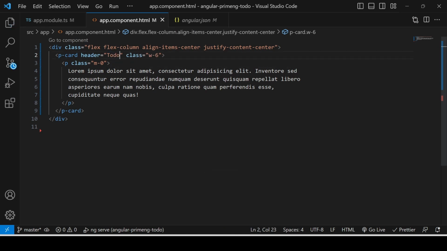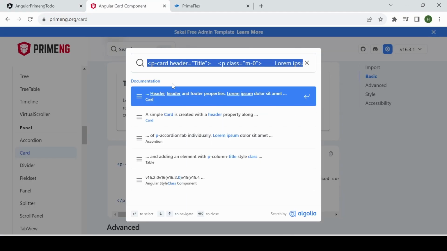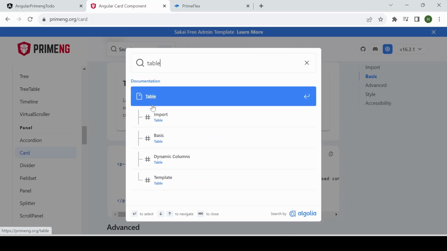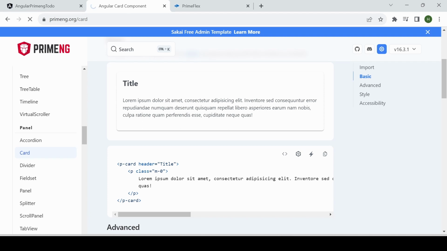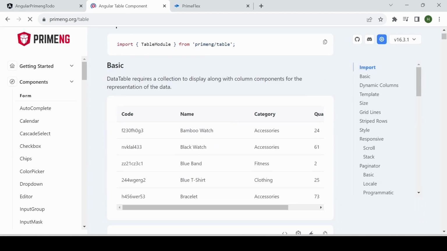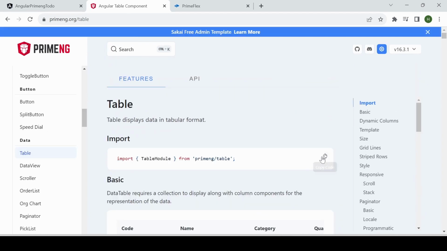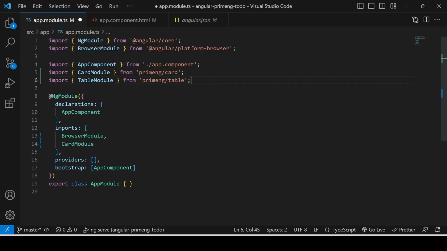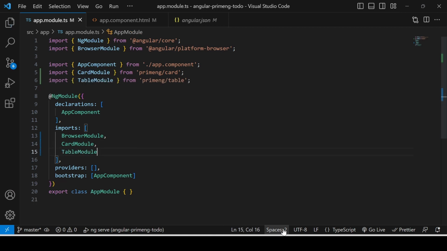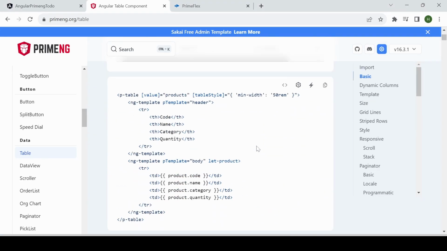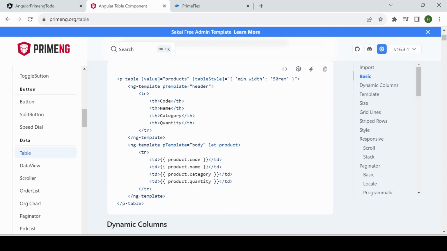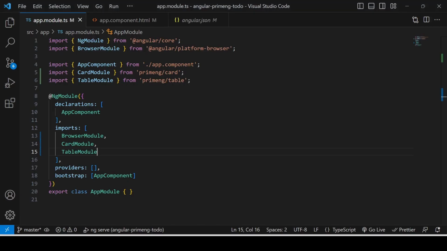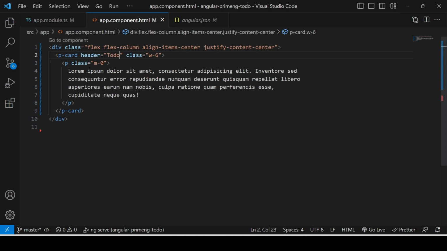The next thing is, you have to add a table. So go to PrimeNG and you can search for the table component. I will import that table module in the app.module.ts file, and the table module needs to be added in the imports section. Then you can see the p-table. This code you can copy from here and paste it in the HTML file.